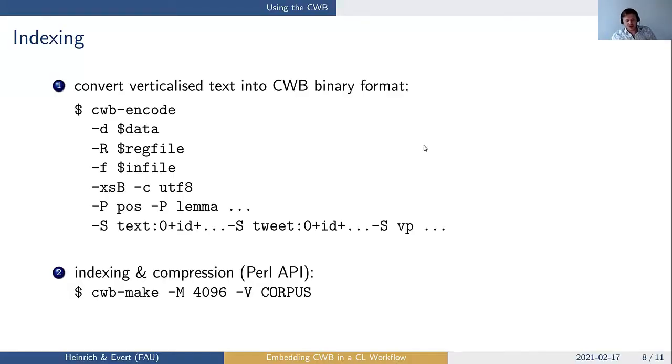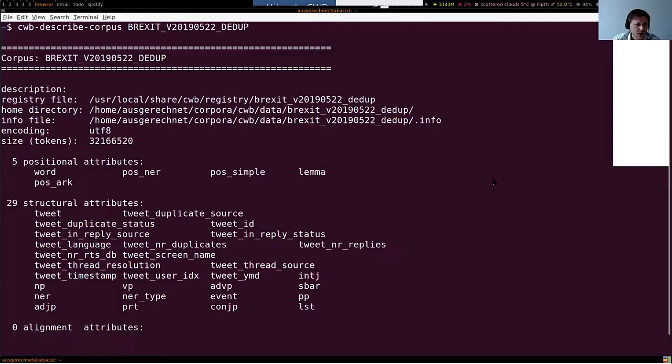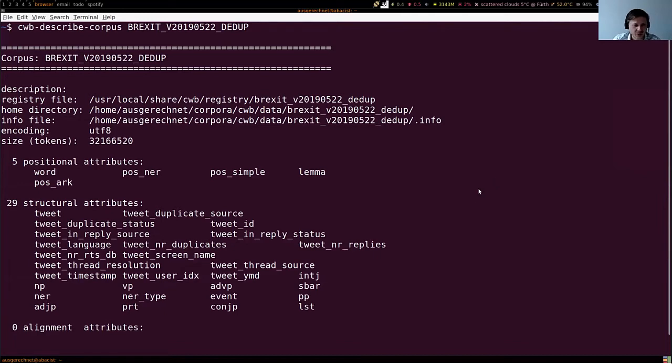The Corpus Workbench, as I said in the beginning, ships with tools for converting the verticalized text into a binary format, and then tools for indexing and compressing these attributes. As a result, you have a corpus and you can access it. What I normally do after indexing a corpus is to use CWB describe corpus, a command line tool, to check that the indexing was successful.